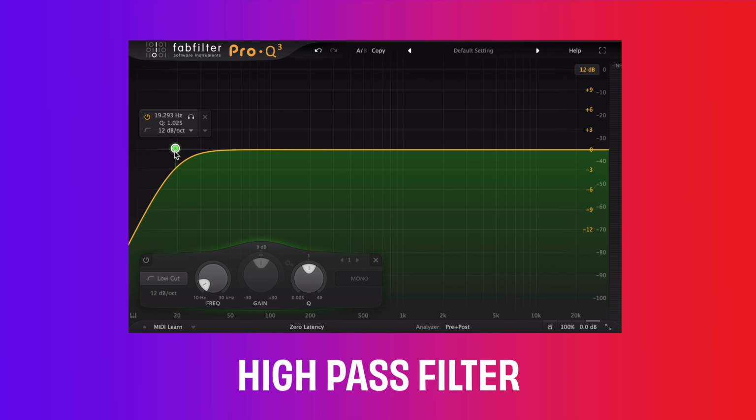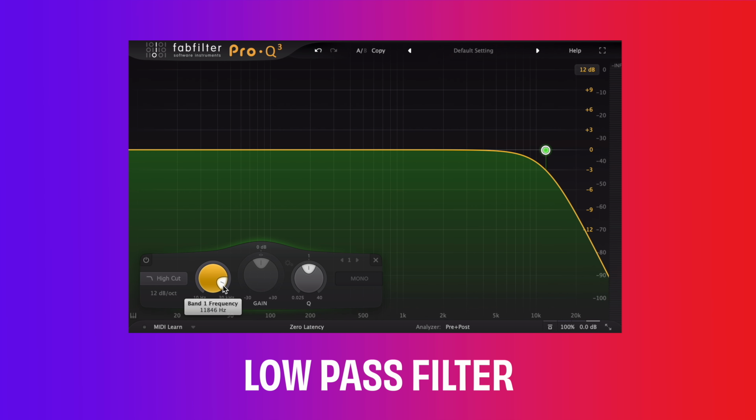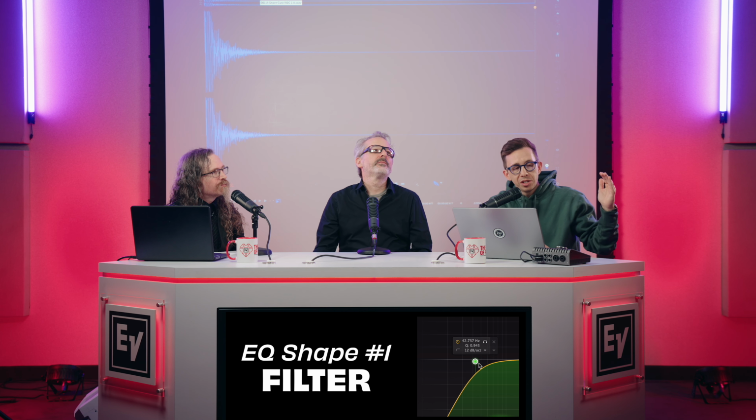And the third thing that we control with an EQ is the shape. Generally speaking, there's three types of shapes that we use in EQs. Number one is a filter. I have a high-pass filter and a low-pass filter. What a high-pass filter does is it cuts off every frequency below that. So if I set my high-pass frequency to 200 hertz, you're not going to hear anything under 200 hertz. If I set my low-pass filter to 13K, you're not going to hear anything above 13,000 hertz.